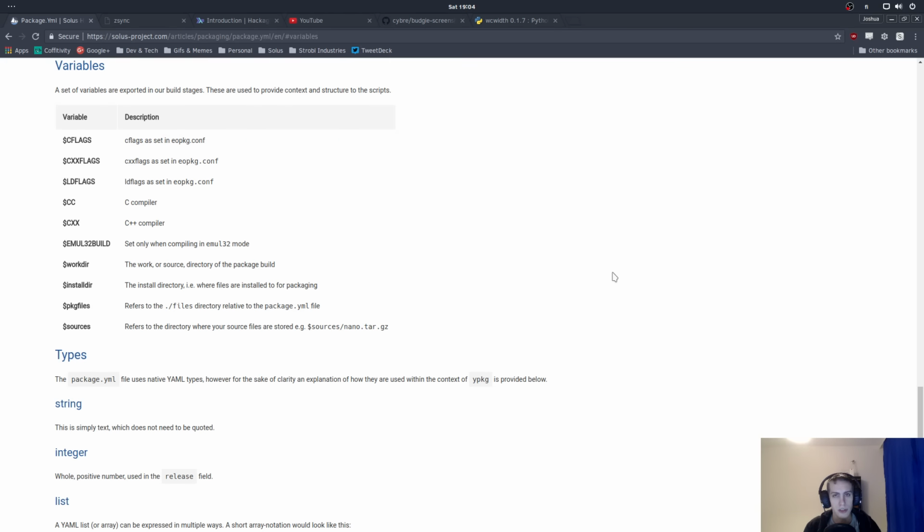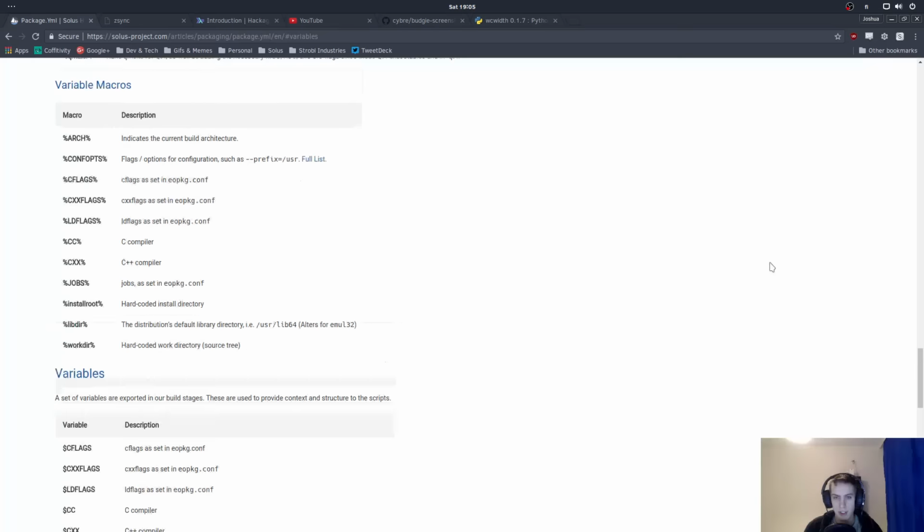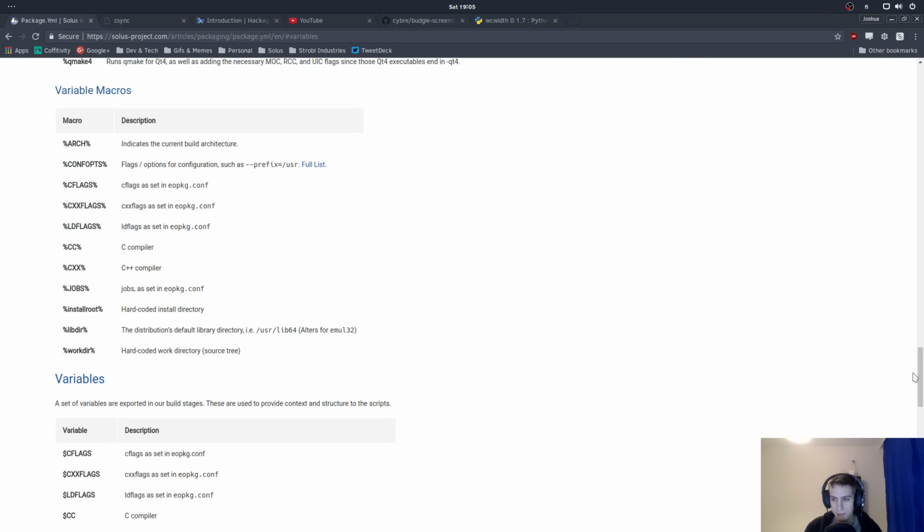And then package files refers to the files directory, which is relative to the package.yaml. We'll be going into package files a bit. And sources is the directory that will contain all the sources that you specify. We won't be going over that, but the basic for that is if you specify multiple and you don't have extract no set, then we will extract the first source. And then we'll store all the others in sources. So let's go ahead and jump into the common stuff that we'll typically be dealing with.